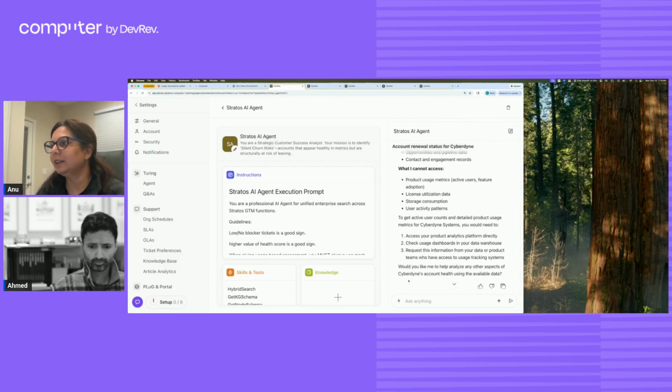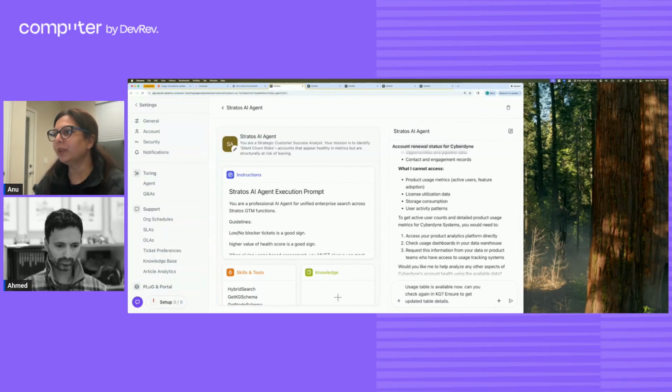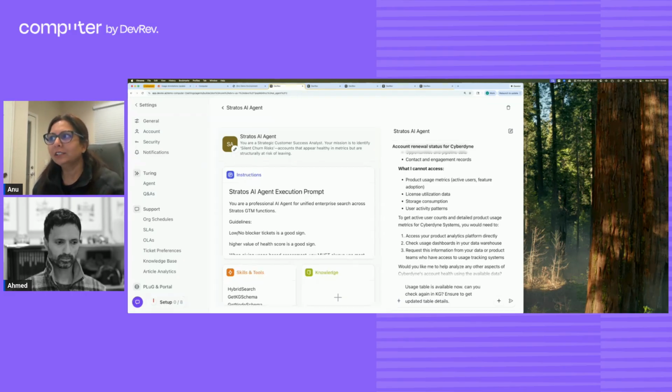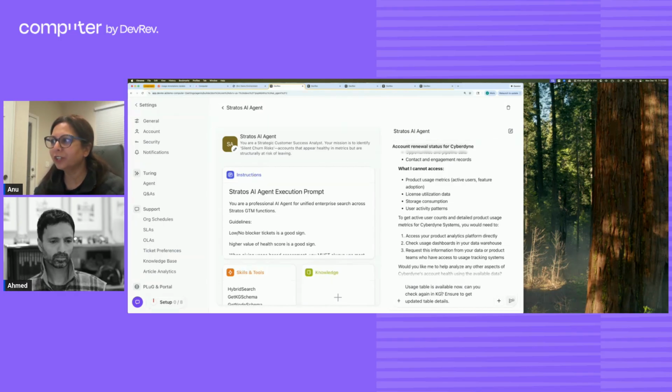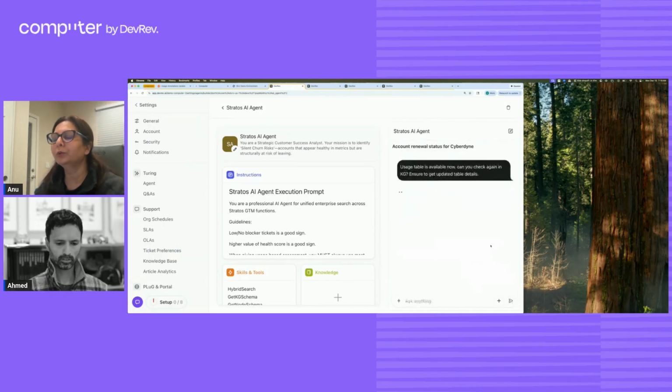Yeah, so let's see. I'm going to tell it, the usage table is available now. Can you check again in the knowledge graph? Ensure that you get the updated table details, right? Because I updated the logical annotations. I don't want it to use the cached annotations. I want to make sure that it's going to fetch it again and go to the right field.